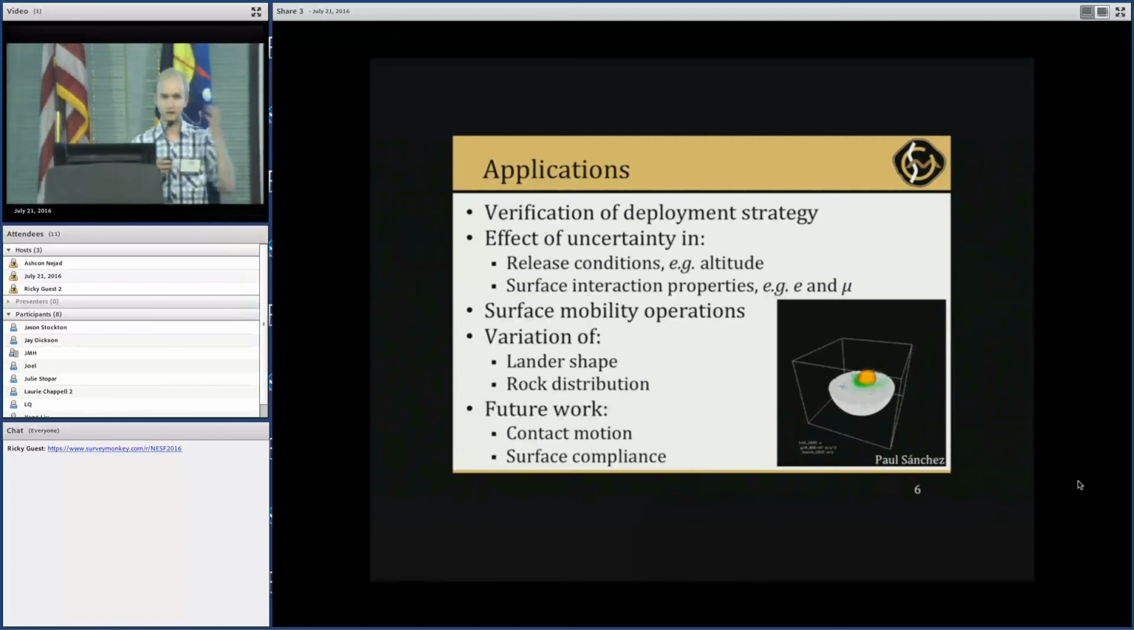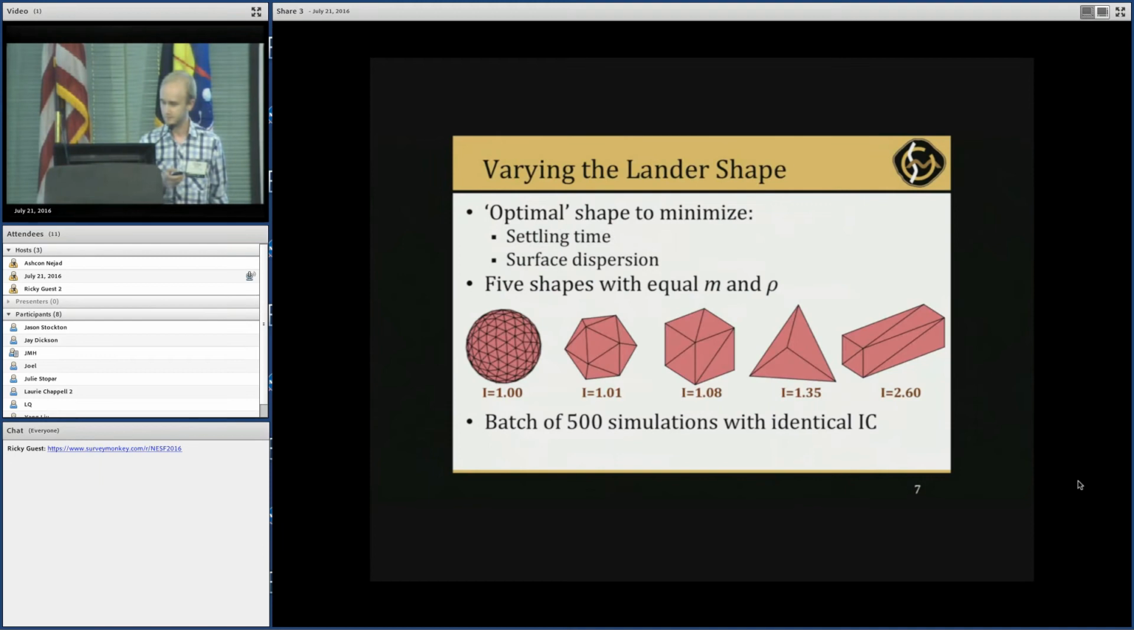So I mentioned those applications. We can also simulate surface mobility operations. But so specifically what I'm going to look at in a minute is a variation of the actual shape of these landers and the number of rocks on the surface. And just briefly, in future work, what we plan to add to this software is actual sustained contact motion for one of these landers, as well as some model of the surface compliance, such as the example you can see here, some work done by my colleague Paul.